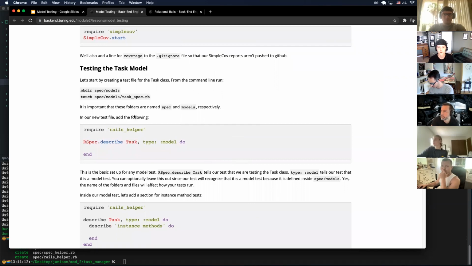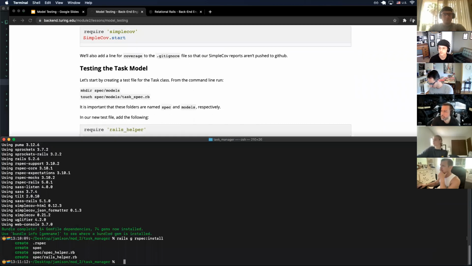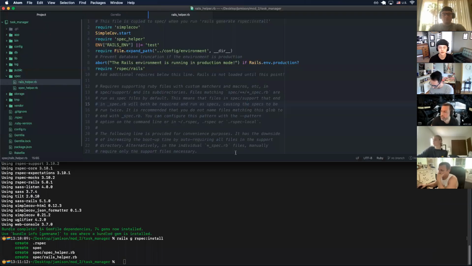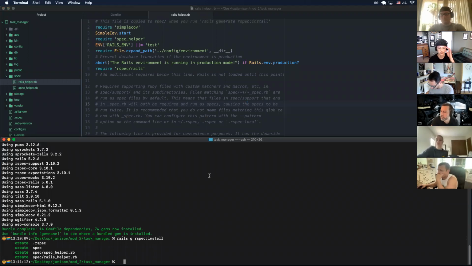Okay, so let's see. The next thing that we're going to need to do is make a directory for our model tests. So that'll be here in the command line. We'll say mkdir spec/models. And the naming here is important.